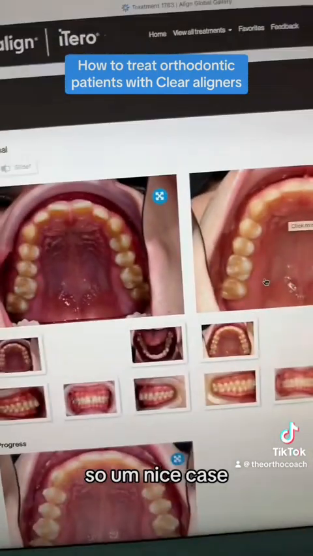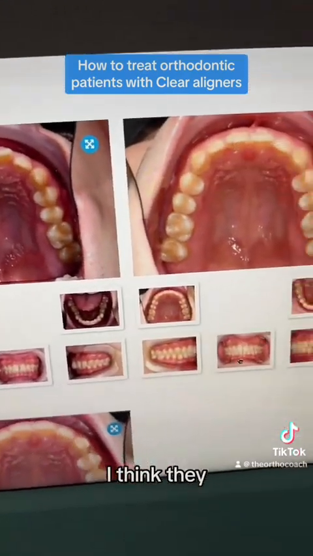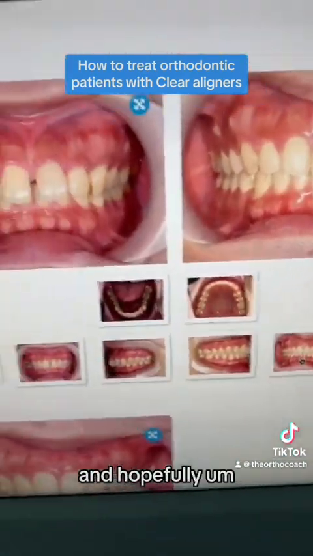So nice case overall. I really like it. I think they did a super good job, and hopefully you get some notes.